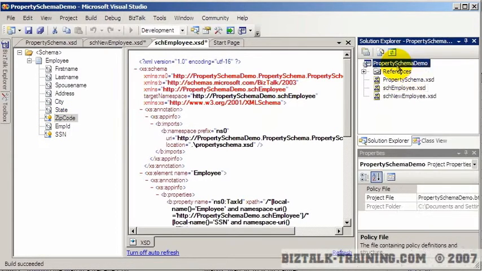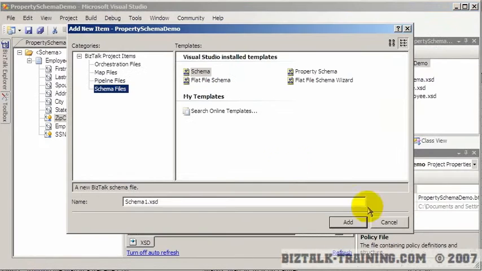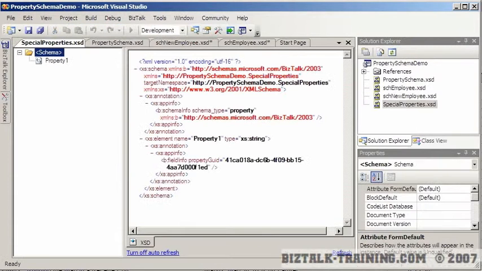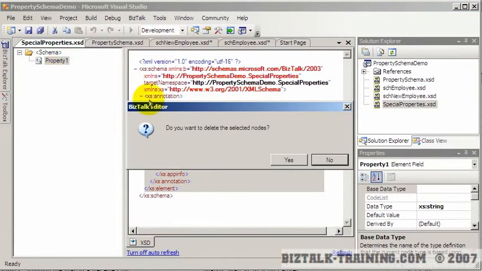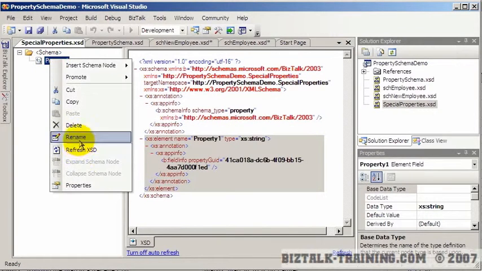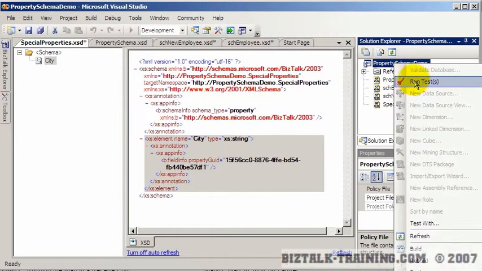The last thing I'll show you here is you can actually add. I'm going to hit add new item, slightly off your video, and I'm going to pick schemas, and notice you do have the ability here to add your own property schema. So you call this special properties, and again it always defaults to this one dummy field here. So actually, instead of deleting it, let's rename it, and let's call this city. Okay, and we'll do a build on this project.